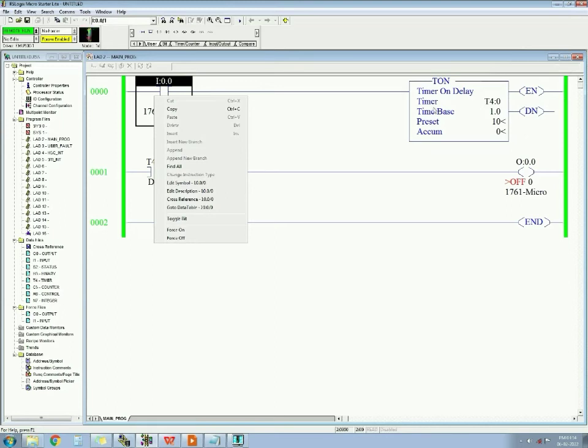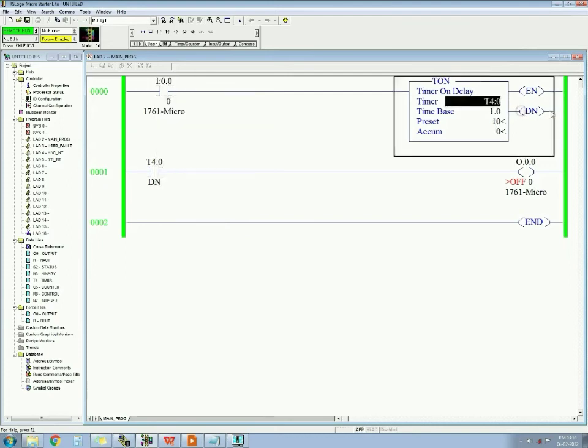Okay, now when this timer gets the supply, it will start counting in the accumulator. You can see the counting in the accumulator, and when this accum equals the preset, when the time counted is over, then this done bit will get on, and I can use this done bit here. So this input is just the done bit that you can see in this timer. So this done bit will get on and this output will get on.